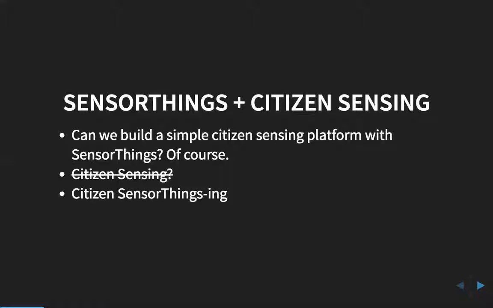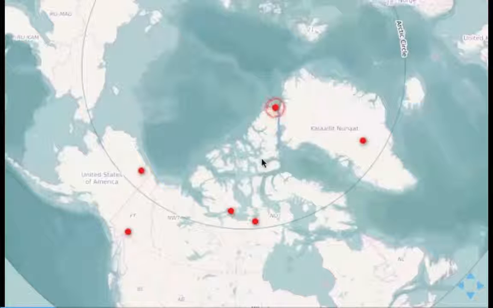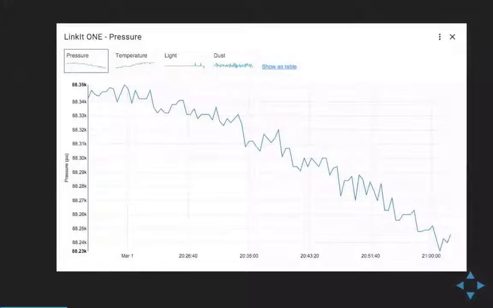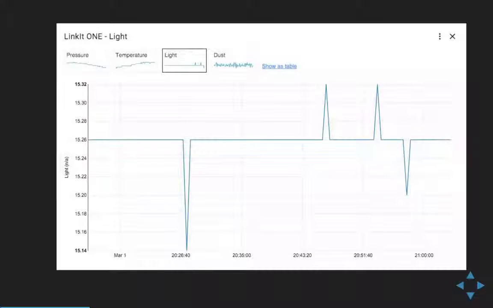But here's something that we hope will have an impact. Arctic Citizen Sensors, a project we have been doing in association with GeoConnections, which is itself an initiative led by Natural Resources Canada. One of the goals of this project is to create a platform that enables ordinary citizens in Canada's north to acquire and set up low-cost sensors which can connect to an interoperable IoT system. The sensors will monitor a variety of environmental properties and produce data that can be viewed and visualized by the participants and the general public.